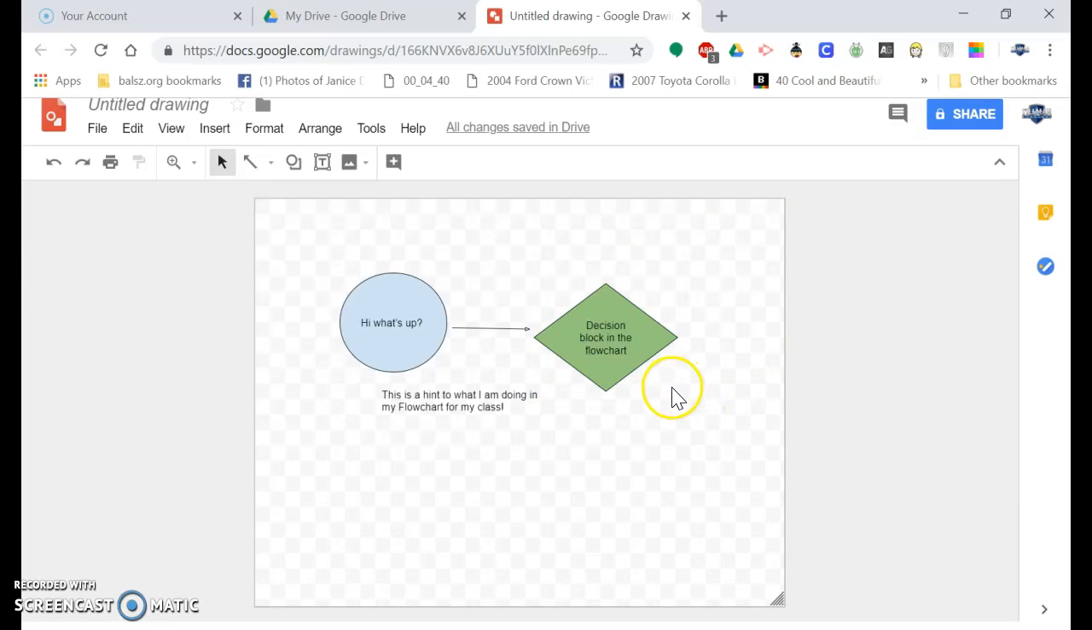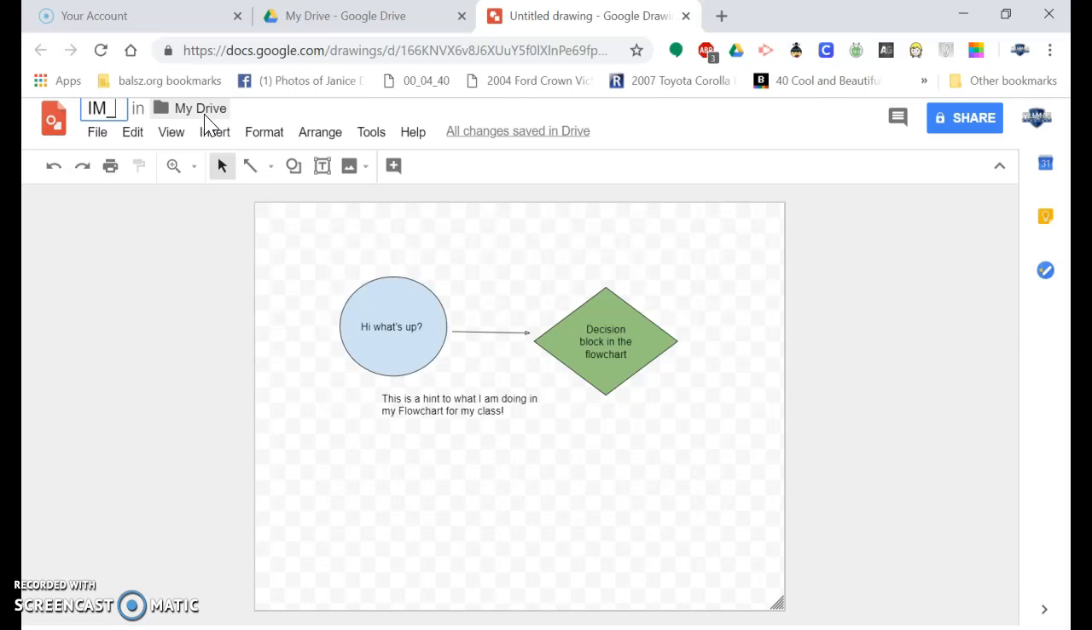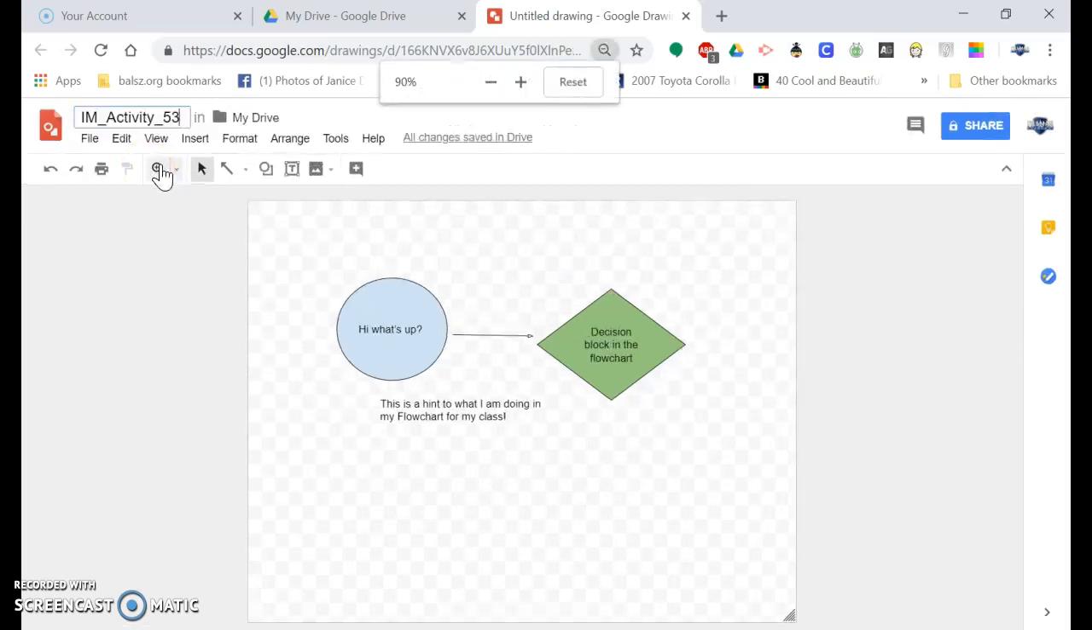Okay, so there's all kinds of stuff you can do with this. So play with it, check it out. And then up here at the top, you would give it your IM underscore activity, and then whatever the activity is, so let's say, for instance, it's 5 underscore 3 underscore 3 underscore LJ, because that's my initials. So, all right. That's how you do it.